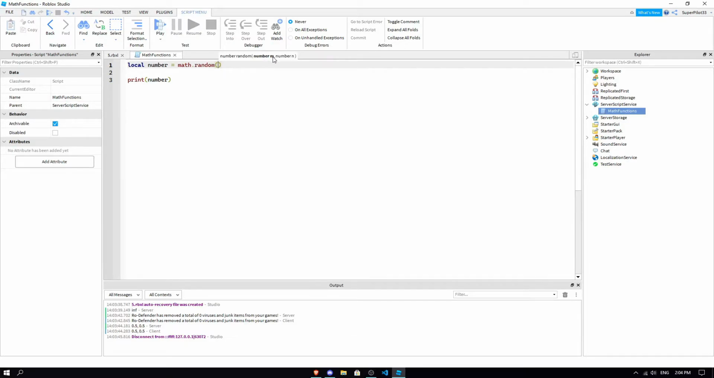As you can see, it says number m and number n. What this means is you can put two numbers and it's going to return a number between the two numbers. So math.random 1 and 10 can return a number from 1 through 10. So we said local number is equal to any number between 1 and 10.